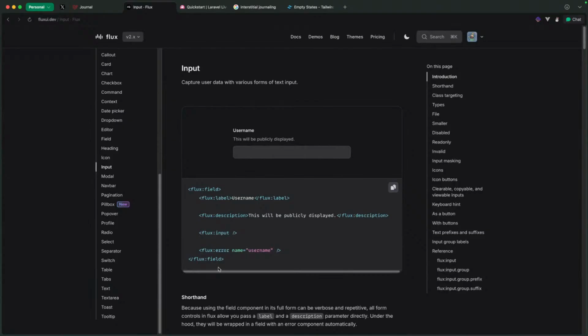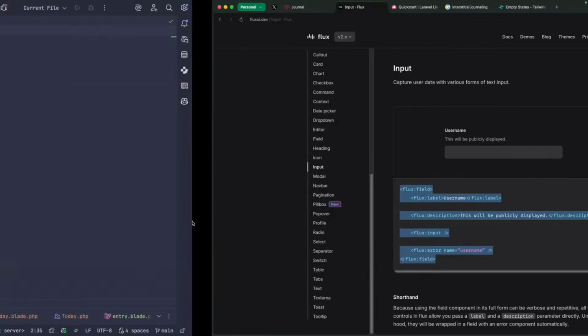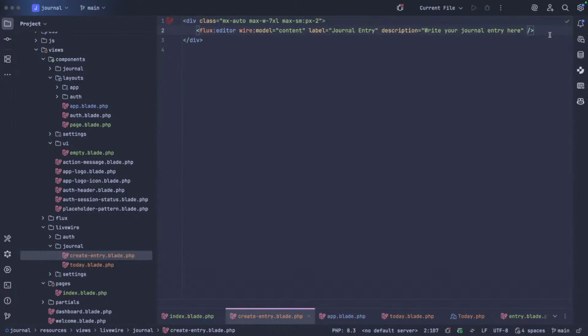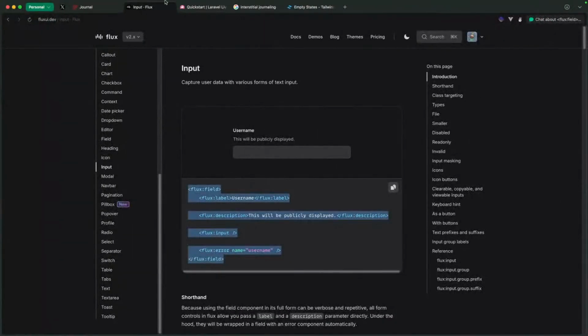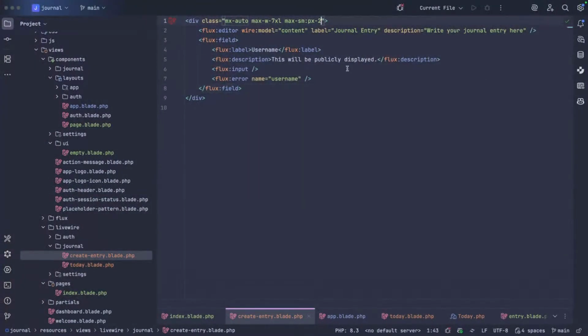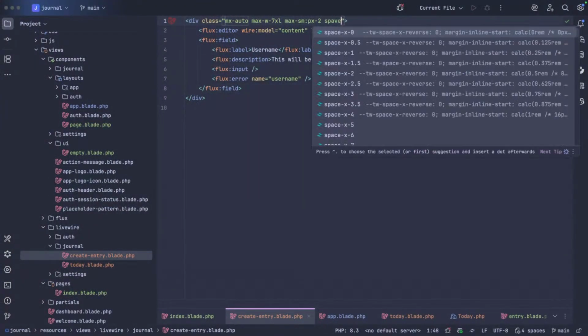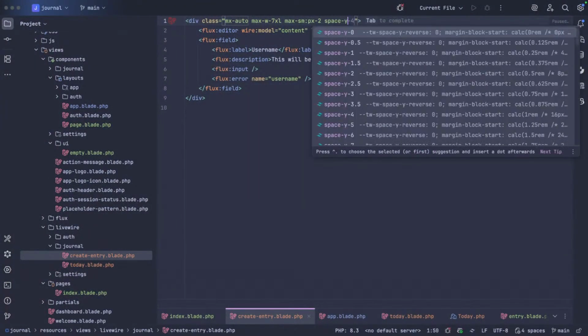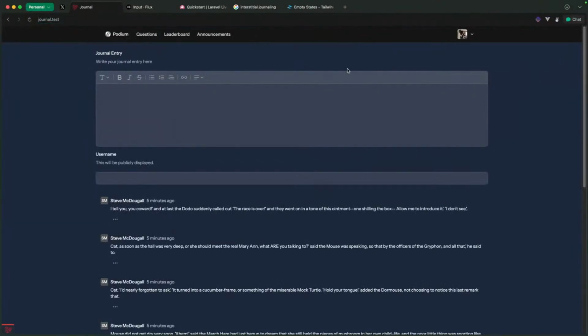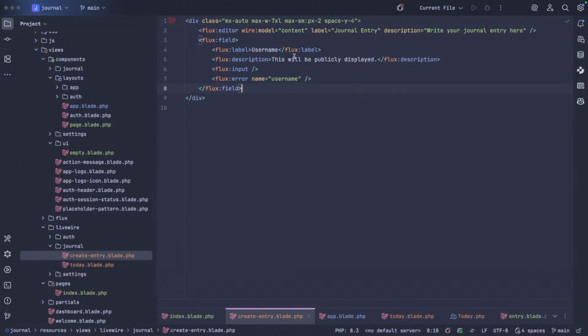Now I might just drop in something like this. Create entry as the editor. There's that. Yeah, that'll do for now. Base, Y4. Go. This is my new adding a journal entry.